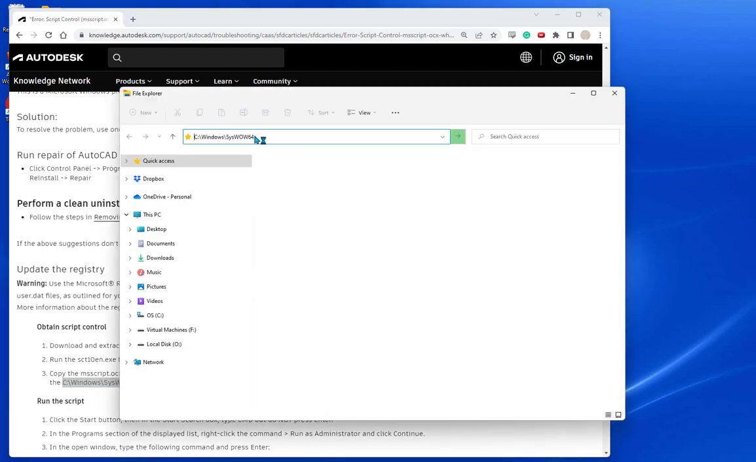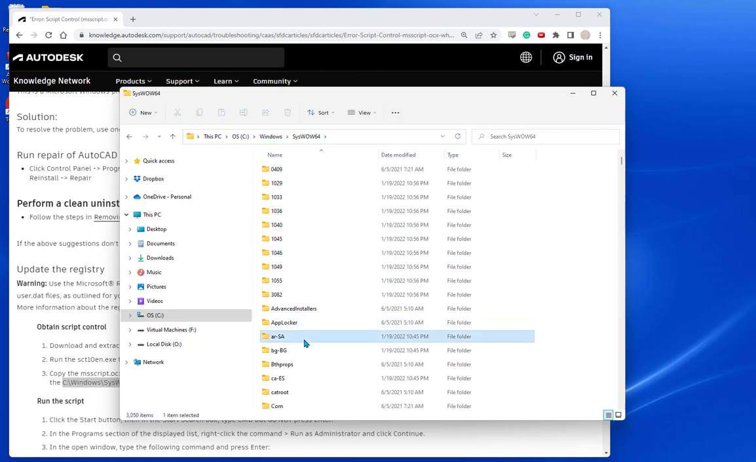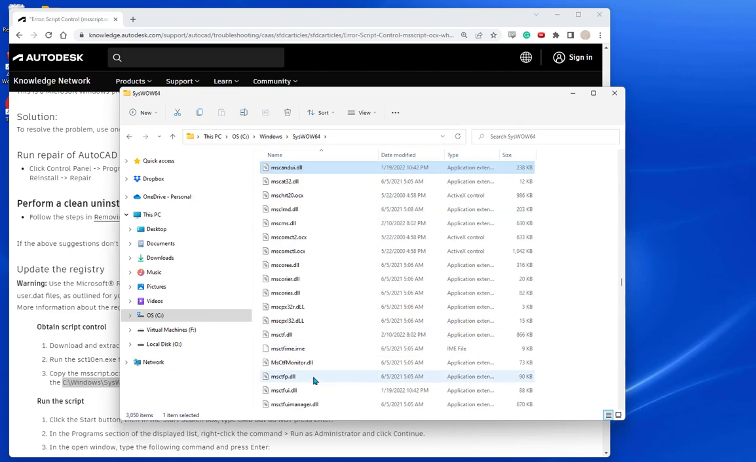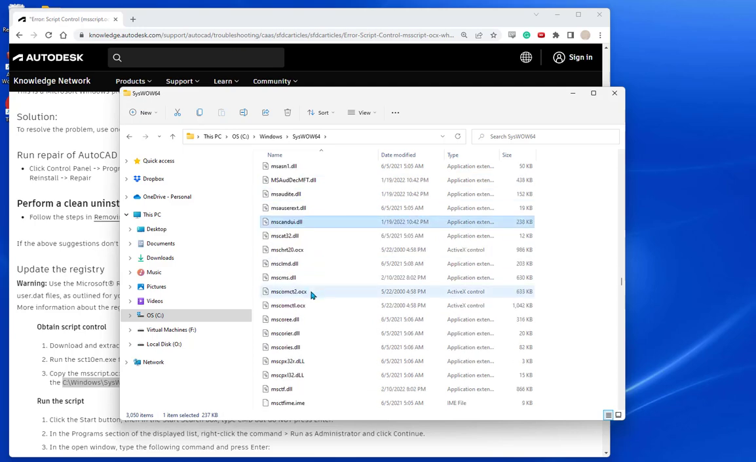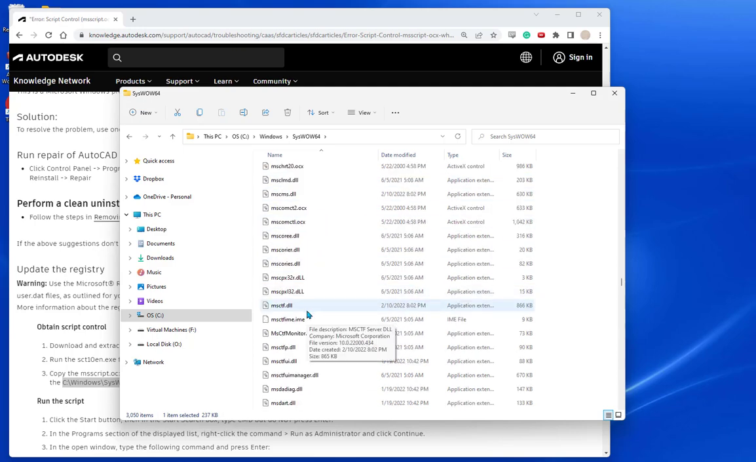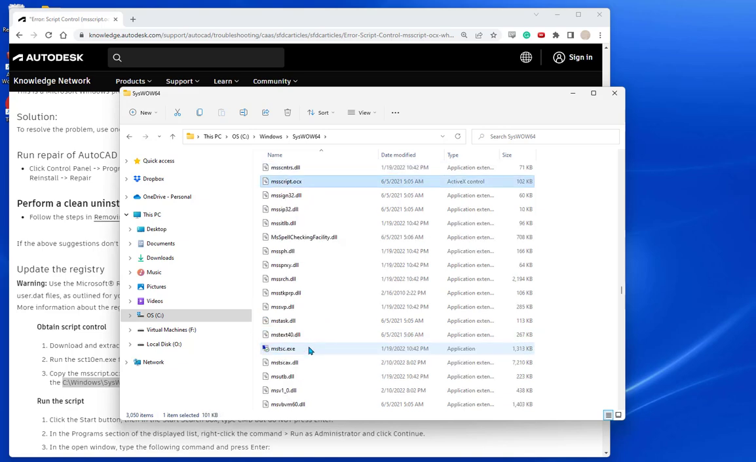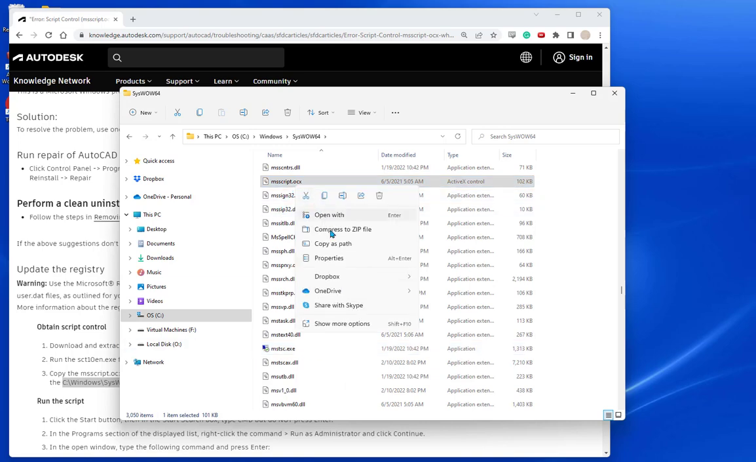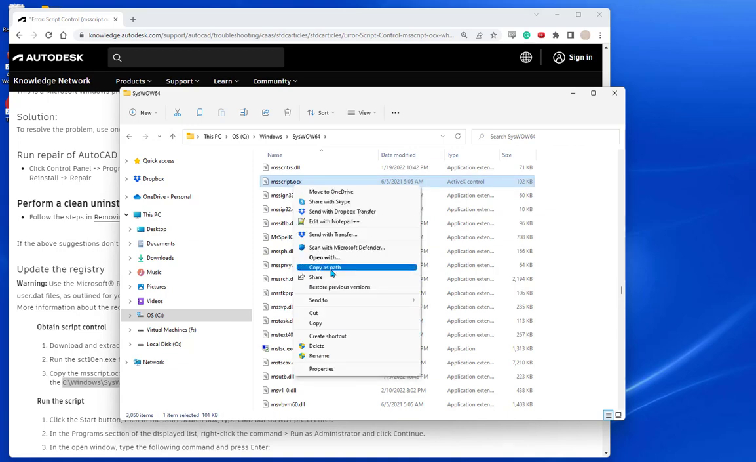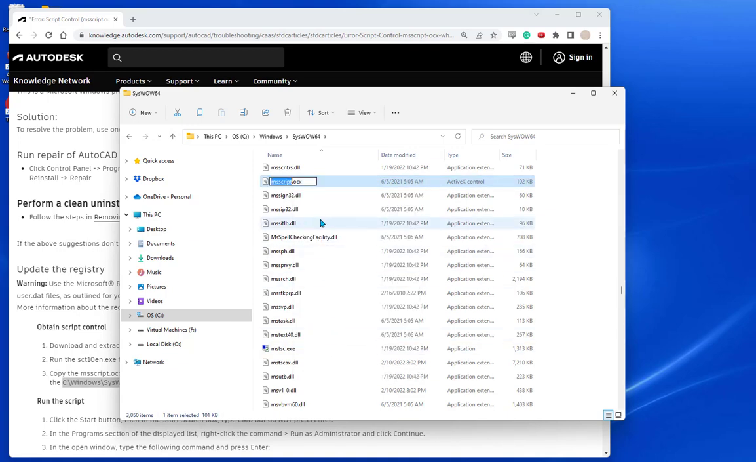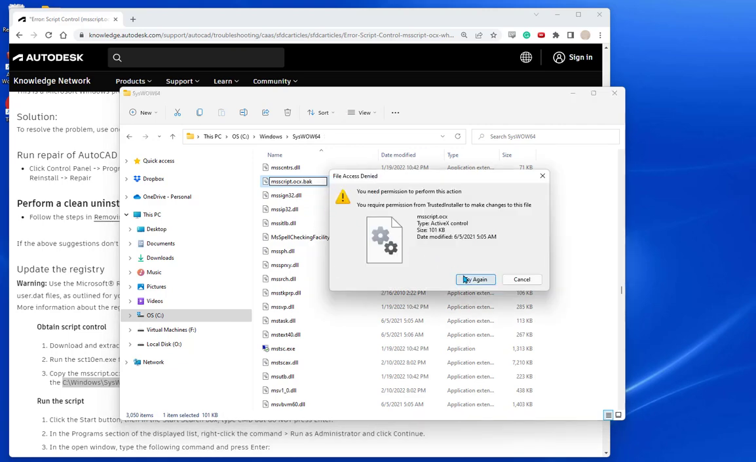File Explorer, and then just go to that file. And then we're just looking for MS script OCX, and then I'm just going to rename it. And I'm just going to do BAK. So I can come back in.